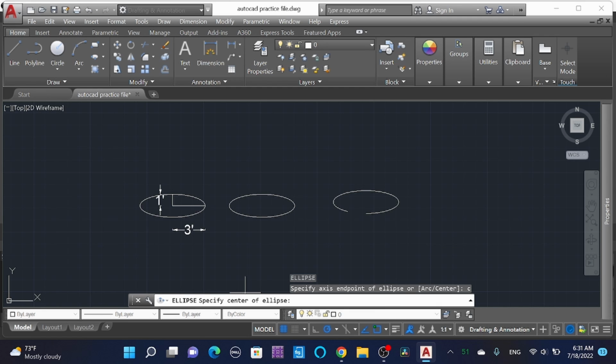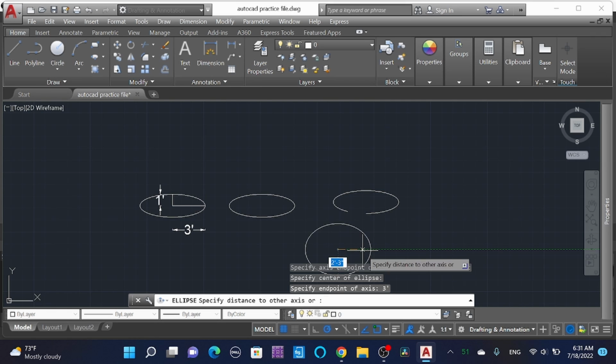Now this specifies the center point of the ellipse. Specify the center point and specify the end point of the axis. Let's give 3 feet. Now it is taking the reference along the center point, so I give 3 feet in the x direction, and specify distance to other axis. So I'm taking 1 foot in the y axis.